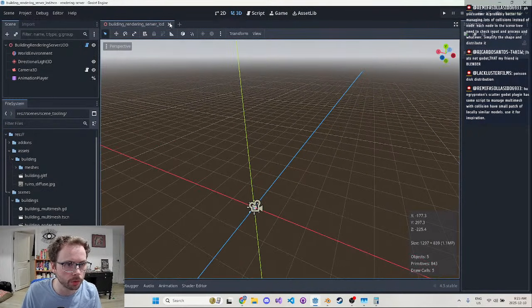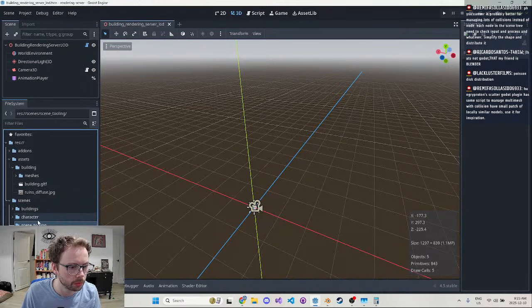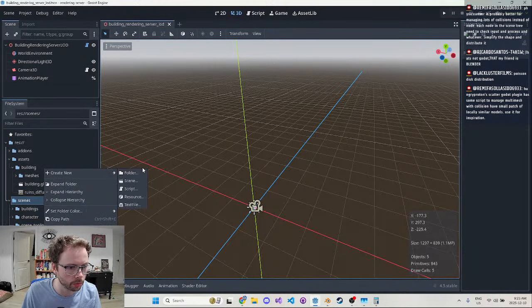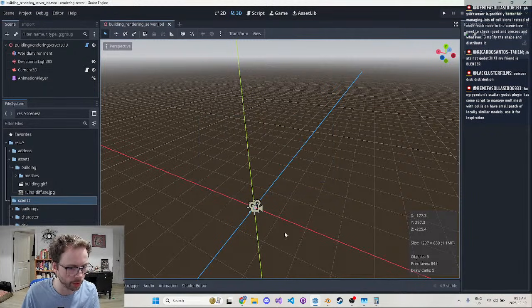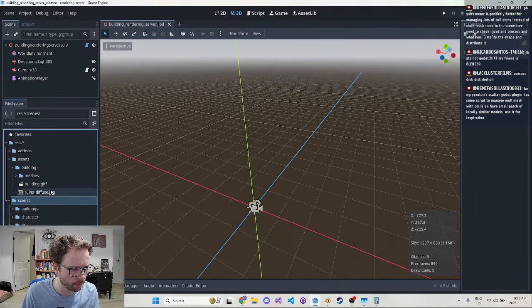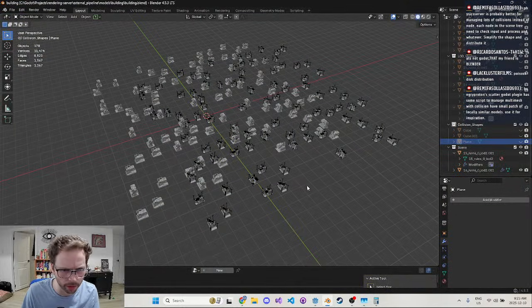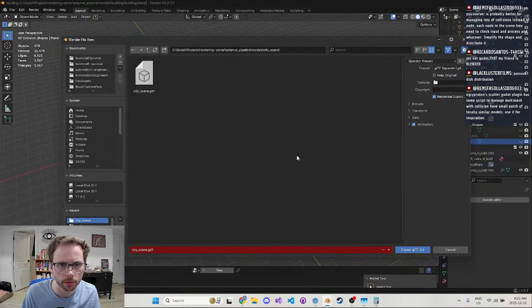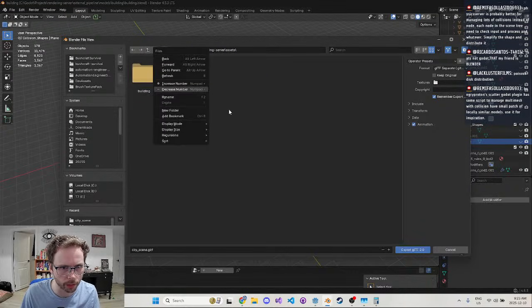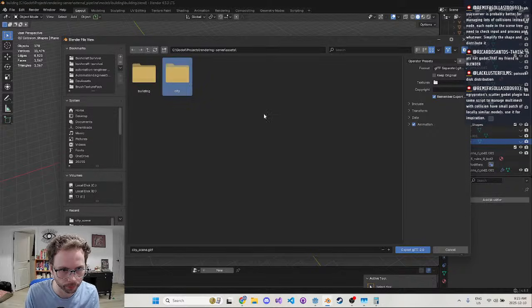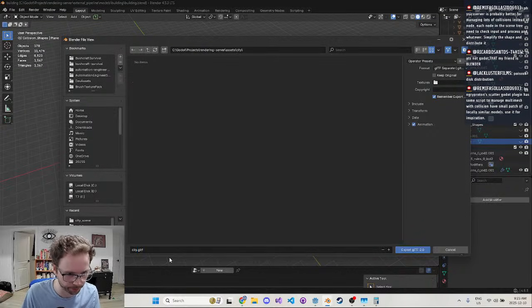All right, so let's do scenes. Let's do city. We're gonna make a city scene. Where did I just export this? Oh, the wrong place. So models, assets. Yeah, let's do city. I'm going to call this city.gltf.